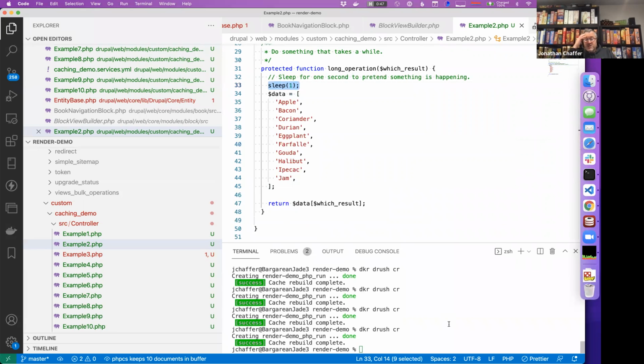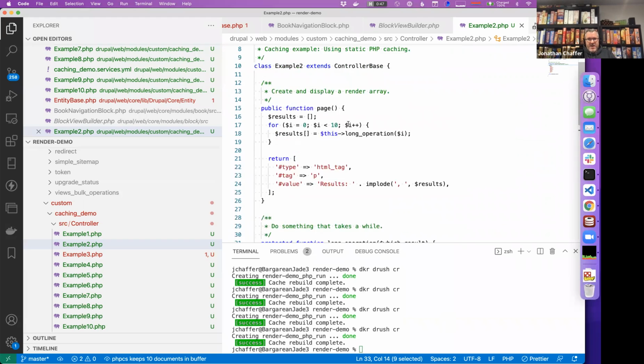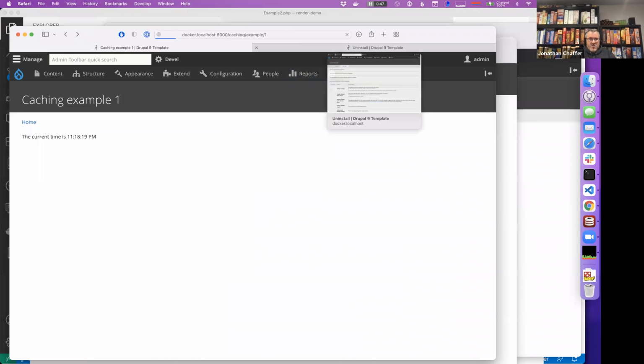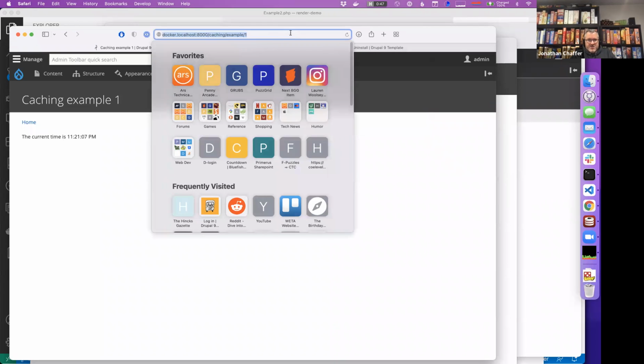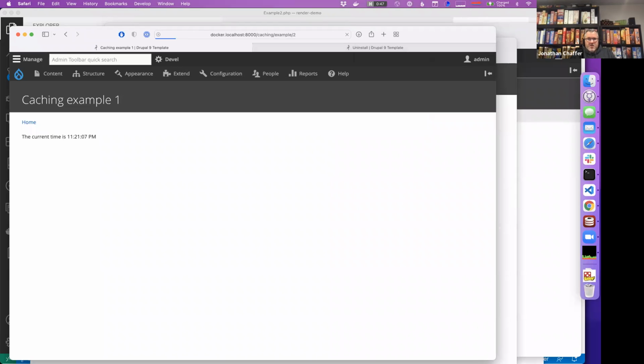So I put a little statement in here to say, wait a second before returning. So now this page, when I load this one, it'll take one. Okay, so now I'm on example 1. If I go to example 2, 1, 2, 3, 4, 5, 6, 7, 8, 9, 10, and we get the result after all that work has happened of all of those items.